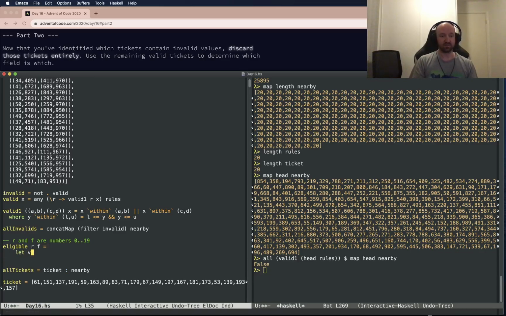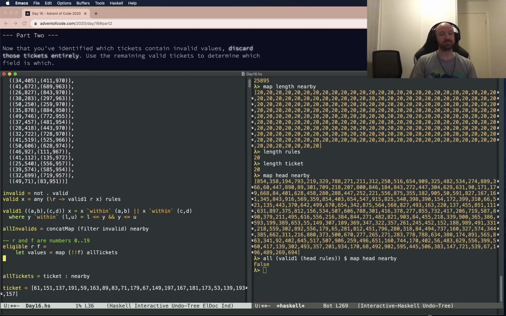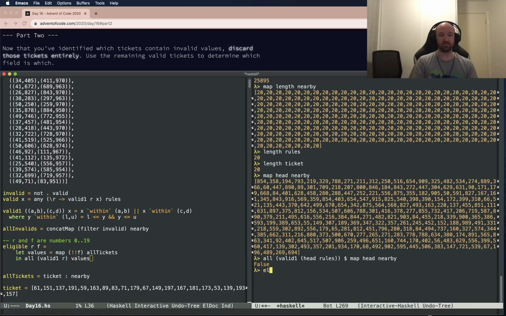Let's grab the values. So the values are map, so just dig out the F's field from all the tickets. And then we just want to say if all values are valid for the rule, which we can shorten to this. So we can ask, is rule 1 eligible, 0 eligible for field 0?